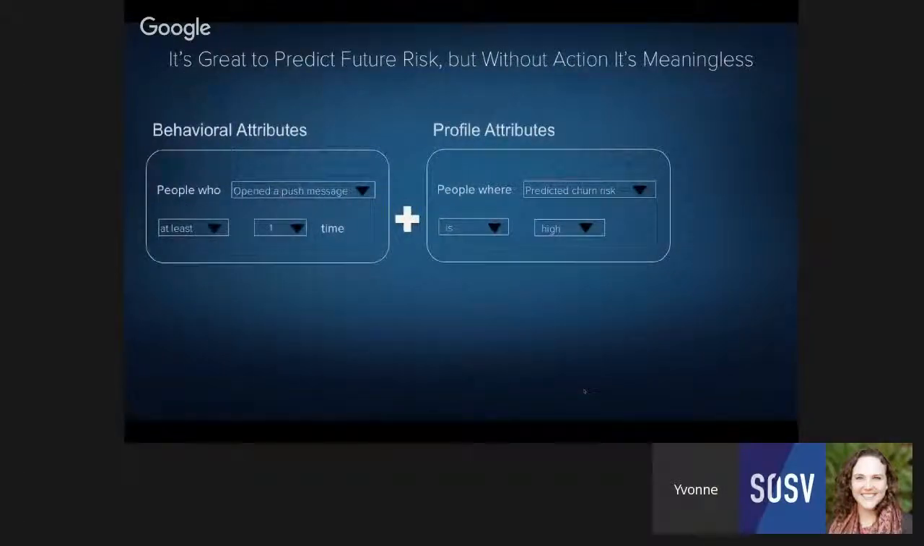An example of how this works in our UI, this is not exactly what it looks like, but we want to make sure that we give the companies that we work with the right tools to actually use the predictive information and take action on it. So here, we allow you to combine behavioral attributes with profile attributes. So you want to target people who opened a push message at least 1 time, and combine that with people who have a predicted high churn risk.